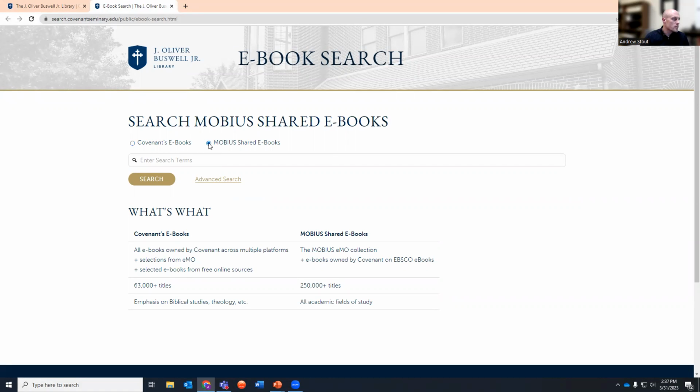We're going to search in the Mobius shared ebooks, which are the ebooks that we own collectively along with the other libraries in our Mobius consortium here in Missouri. Just going to search for Genesis or Genesis commentary.